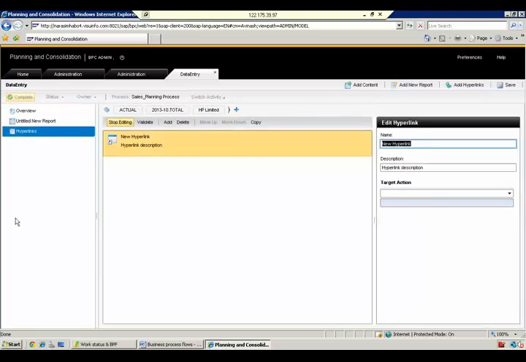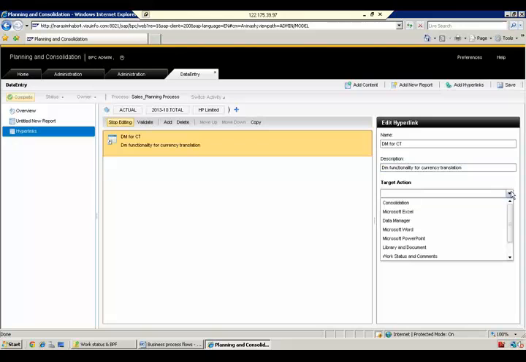We can also add hyperlinks. This is a very important option where we can select whatever hyperlinks we want for the various BPF stages. For example, we can give a data manager hyperlink for currency translation. Here we have to select the target action. We have multiple options to choose from: Microsoft Excel, data manager, Word, PowerPoint, work status and comments, audit. We can choose the kind of activity we would be doing based on our BPF step. Let's say I'll choose data manager.